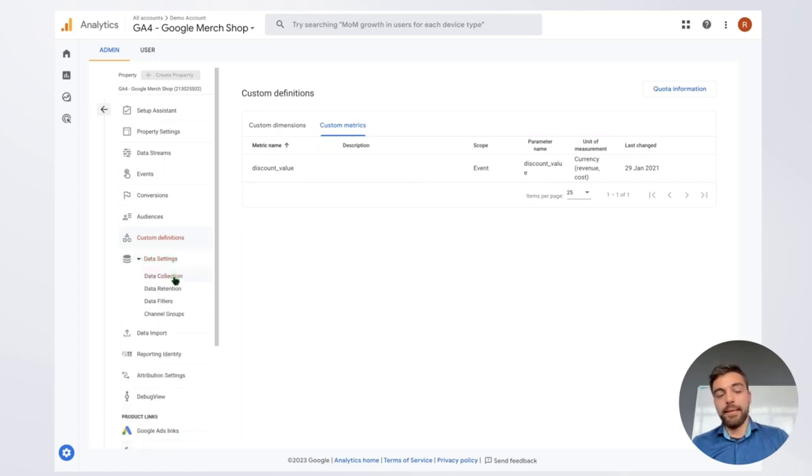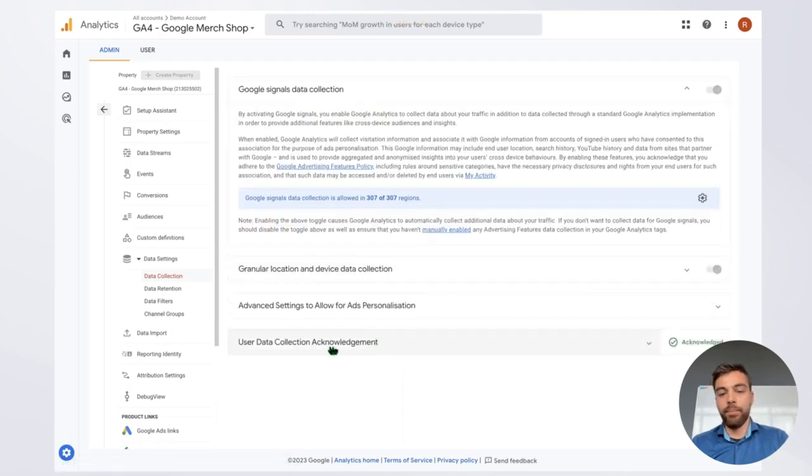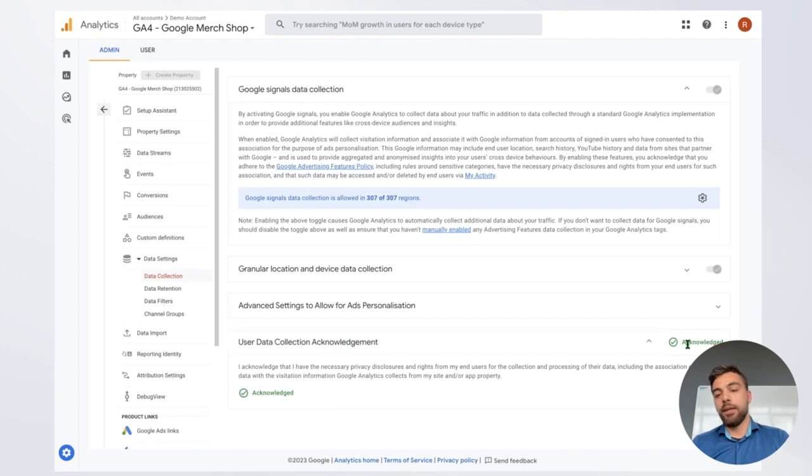Okay, the data settings. This is quite important. You need to make sure that the user data collection acknowledgement is agreed. What this essentially says is, as an entity using Google Analytics, you are declaring that you have collected the consent of a user to actually track their data. So this is a very important part of making sure that you're in line with GDPR rules.